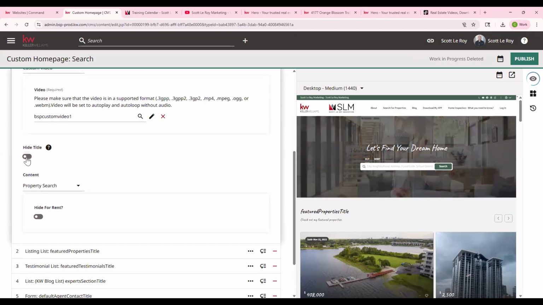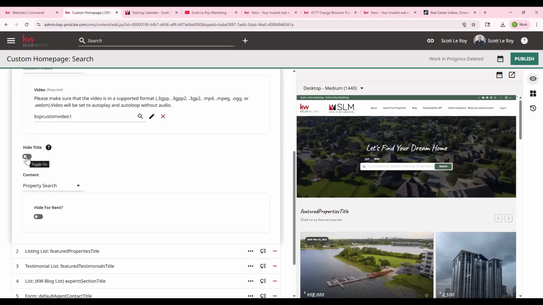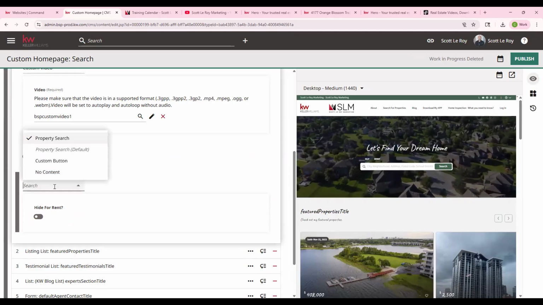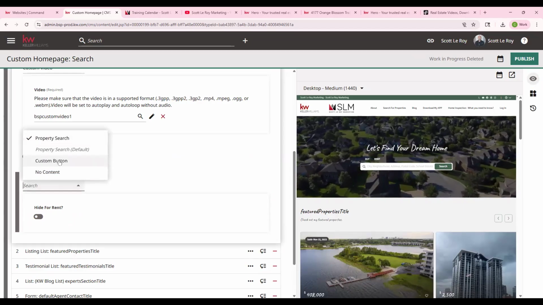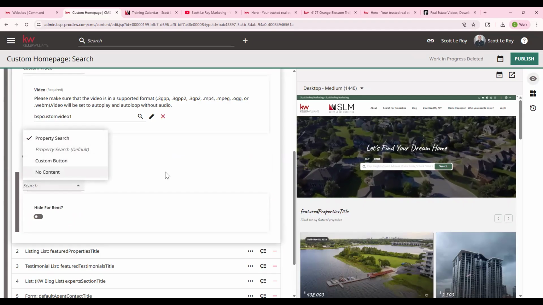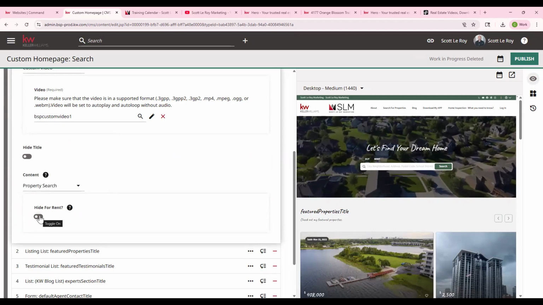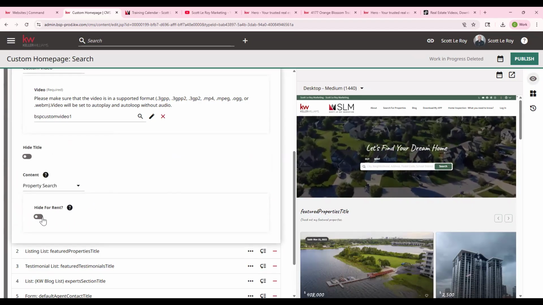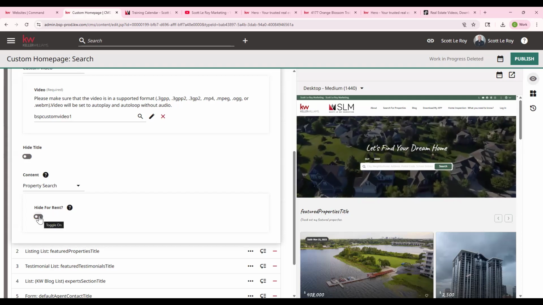You have options to hide the title. If you want that removed, you can toggle that on or off. If you want to change that search feature, you can do a custom button. You can remove it. You can hide the rent option. So it says buy or rent. You can turn that rent off if that's not something you deal with.